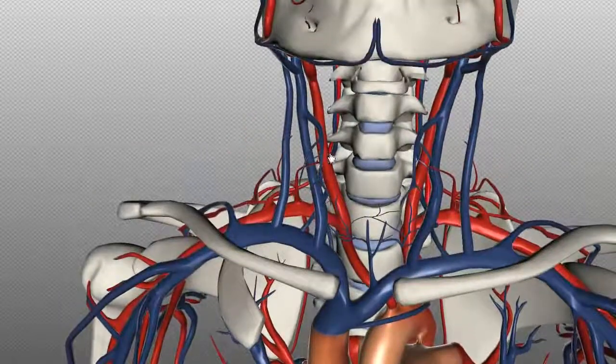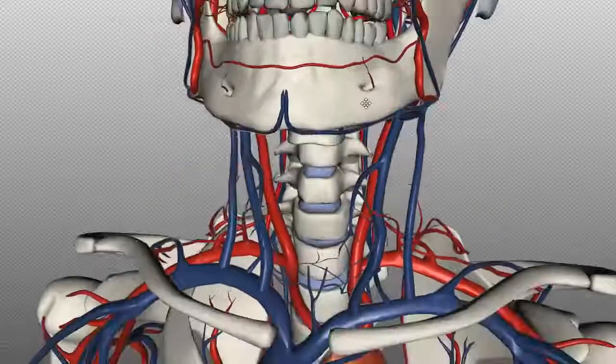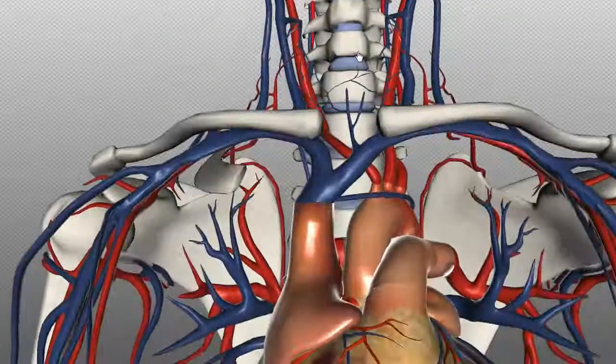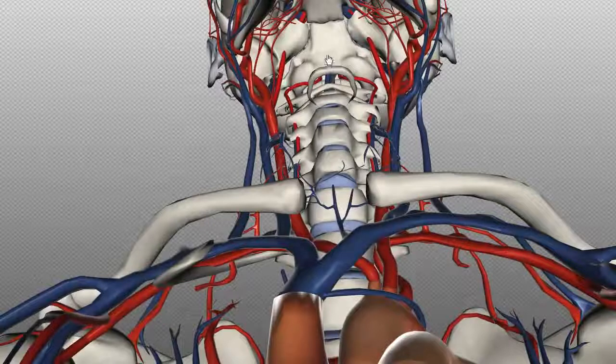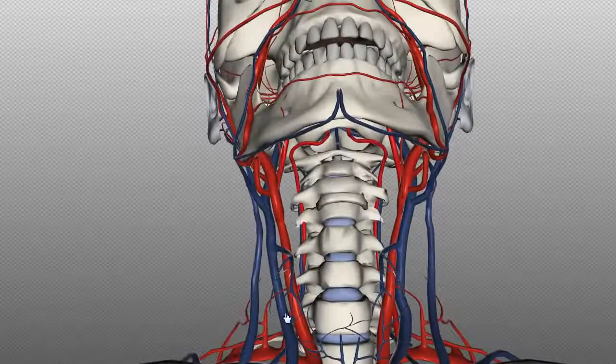It runs up through the transverse foramen of the cervical vertebra. So you can see this transverse process here, and you can see this artery running up alongside the vertebral vein through the transverse foramen. So the vertebral artery runs up and it meets the basilar artery to join the circle of Willis and supplies the posterior parts of the brain. So that's the vertebral artery which comes off the subclavian.